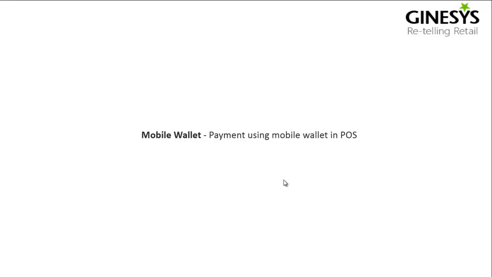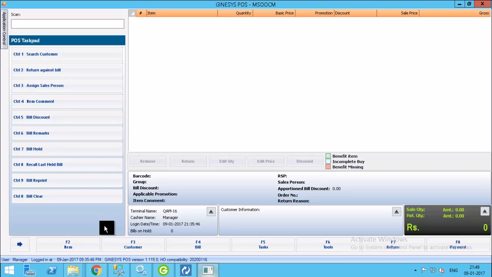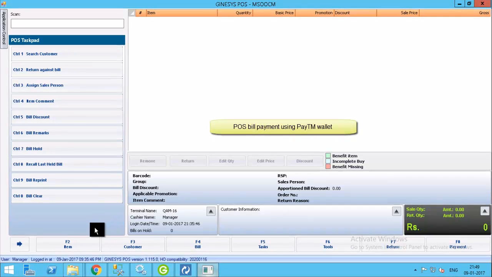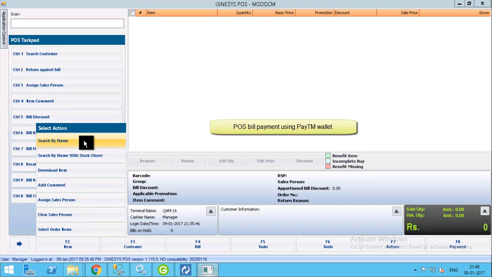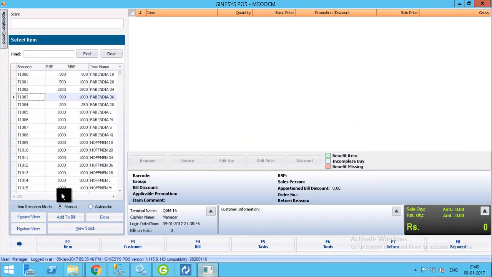Let's find out how payment is done using mobile wallet in POS. In POS, we will show you mobile wallet payments for PayTM as well as Mobikwik. Let's see how it is done. Firstly, we have to select an item. Let's select this item in the POS bill.